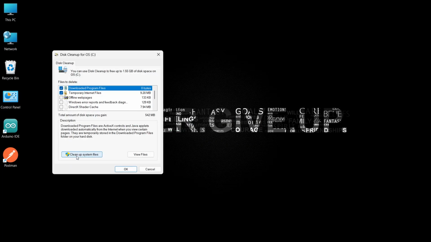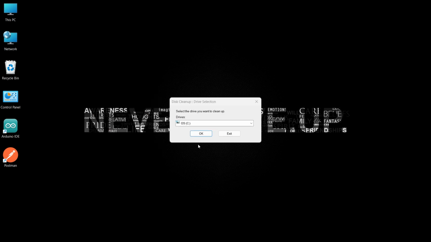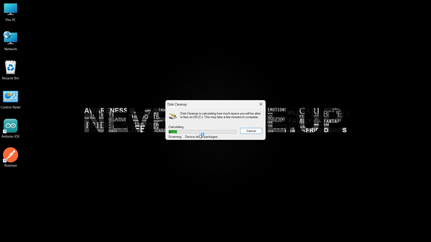Now optionally, what you can do is just simply click on this option of clean up system files. Be very sure about it, because this all is safe. You're not going to lose any of your personal files.